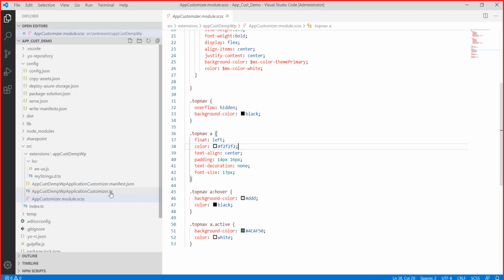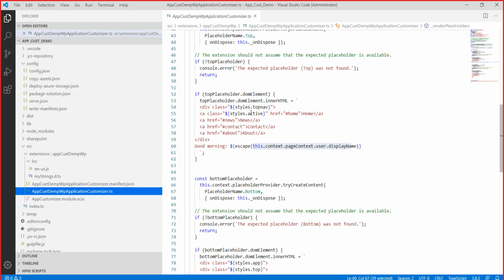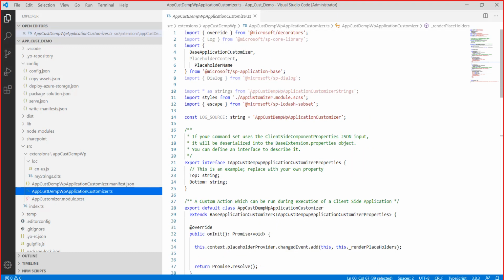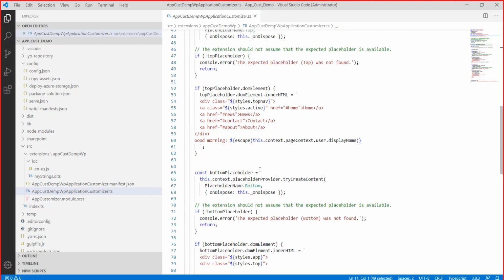Once you took this, in that CSS file you can give dollar and then style.app or style.top. So these are the classes that you can use. So top nav, and for that we have imported the SCSS file as well. You can see here, import style, so that we can use styles dot and access all the properties or classes here. That's what we have done.